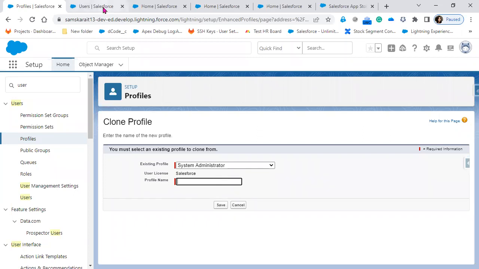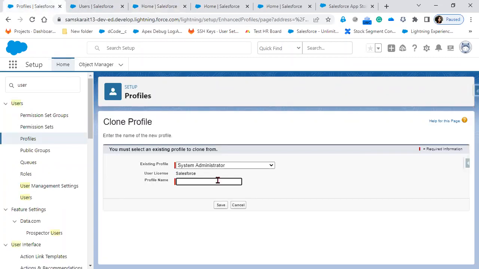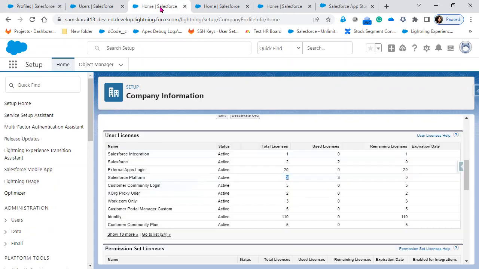But here is the company information. Whatever this total license is there, this is about the user. How many users can I create for the license? How many users can I create for this particular profile? You take any profile that is associated with the license.